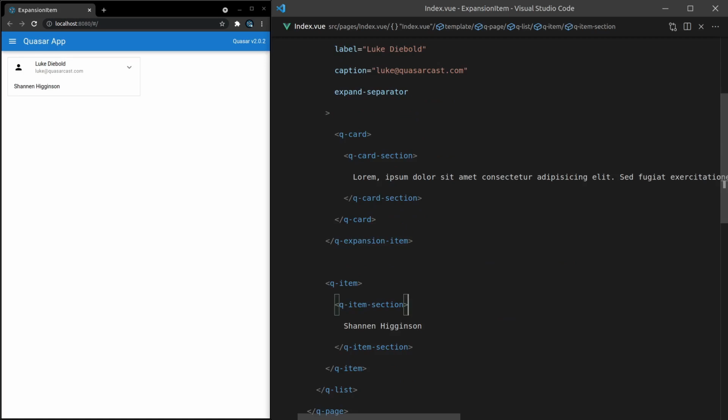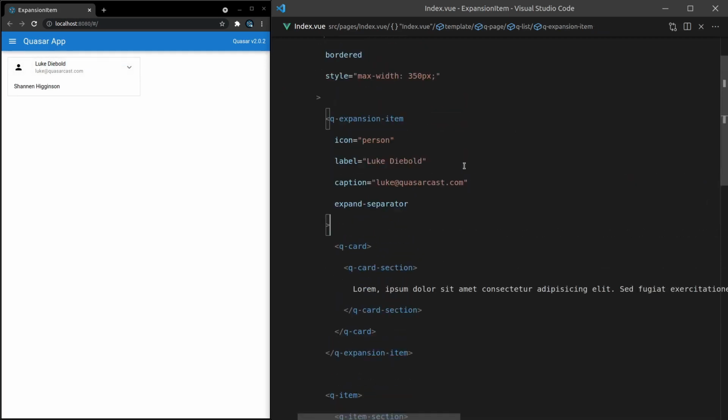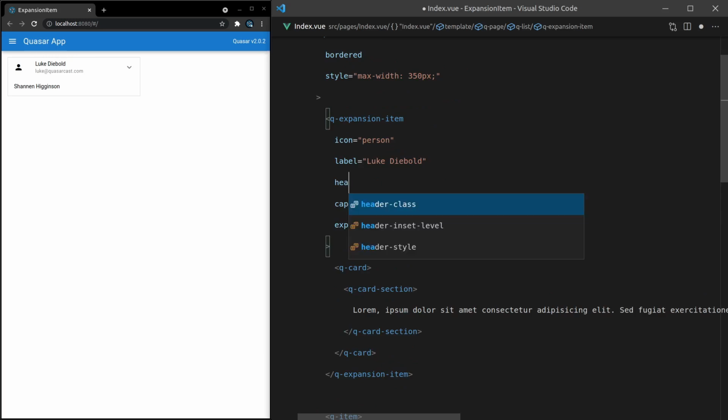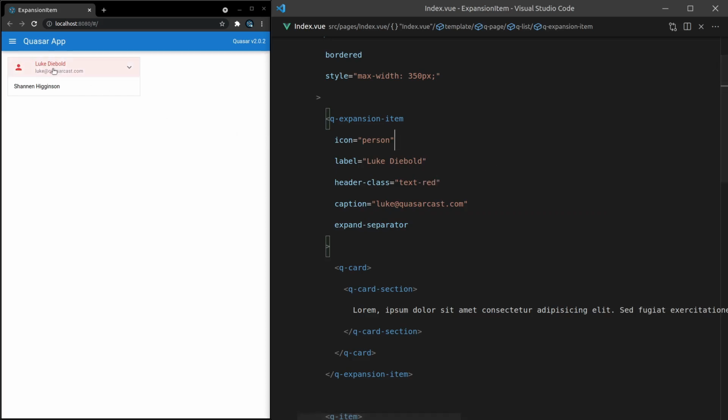We can also change the classes for this header. So let's come in here and say header-class is equal to, maybe set the text to red. And there we go. Notice that it hasn't actually changed everything there. I'll show you later on how you can actually hook into this slot to change it to your heart's extent. So there we go. We can add a header class.